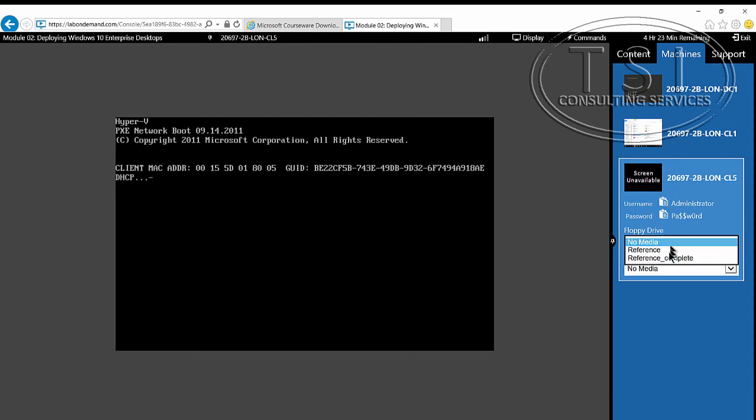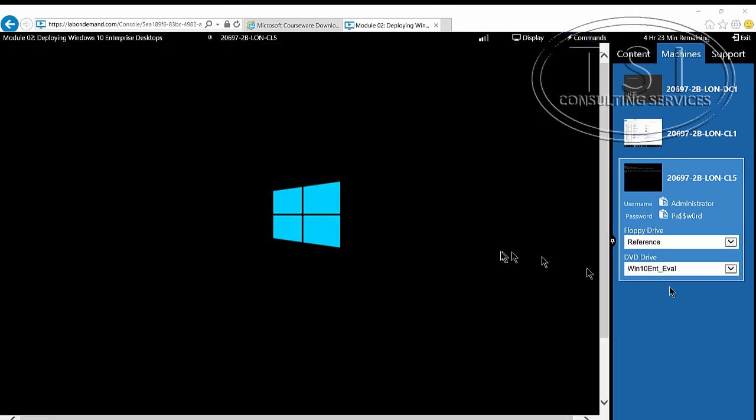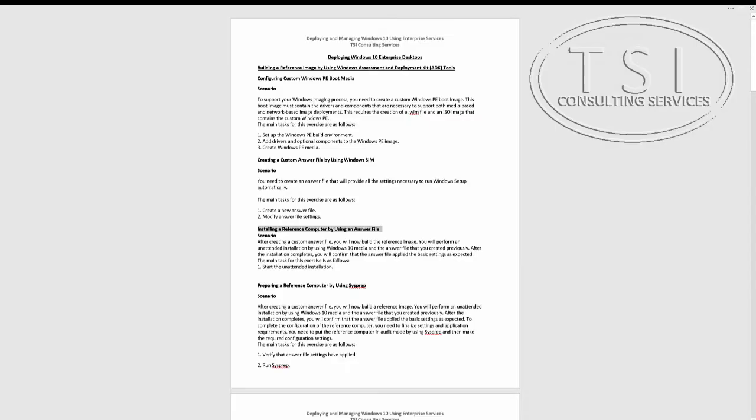So I'm going to go to the reference one right here, and the media, and I'm going to put the Windows 10 eval, this one right here. So now that I'm booting, it'll come up off the reference right now. Let's just see about the install. So in this one, I've installed the Reference Computer, and I've started the unattended install.